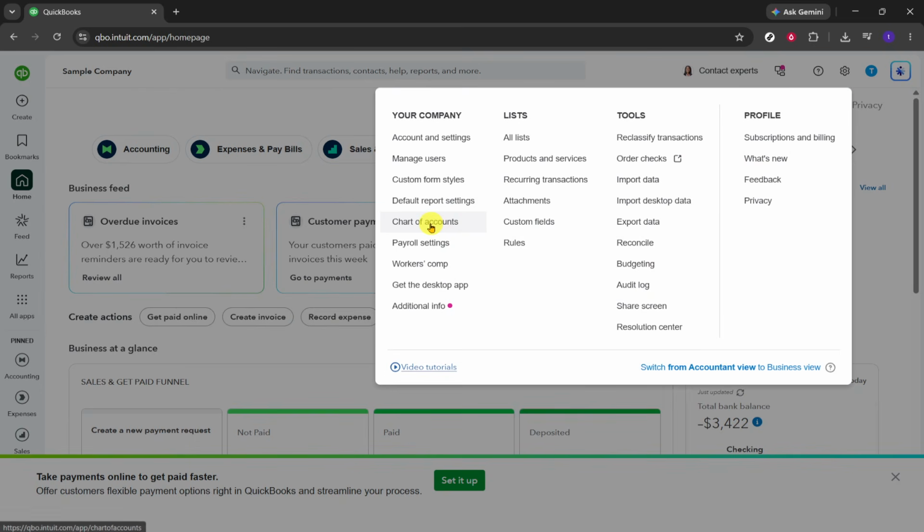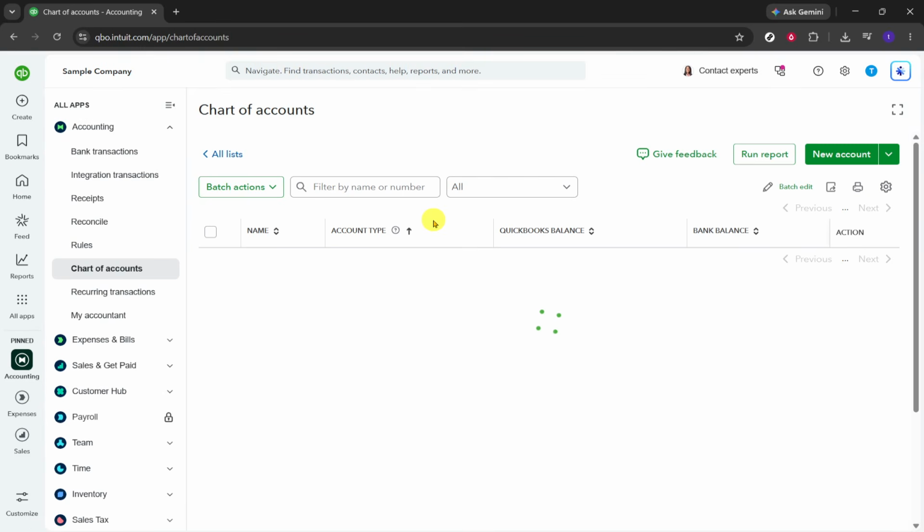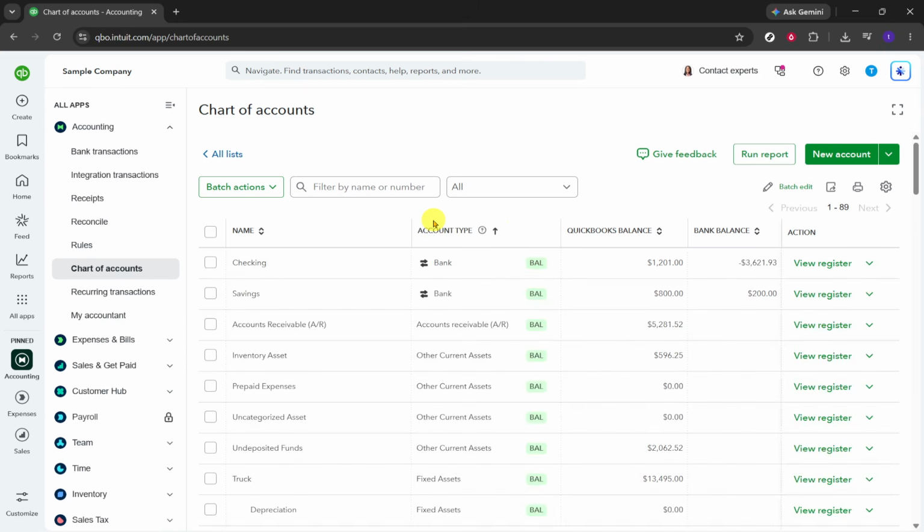From the Settings menu, select Chart of Accounts. The Chart of Accounts is where QuickBooks stores all of your bank accounts, expense accounts, income accounts, and other financial categories. Since deposits and payments are recorded inside specific accounts, this is the right place to begin searching for the entry that needs to be fixed.